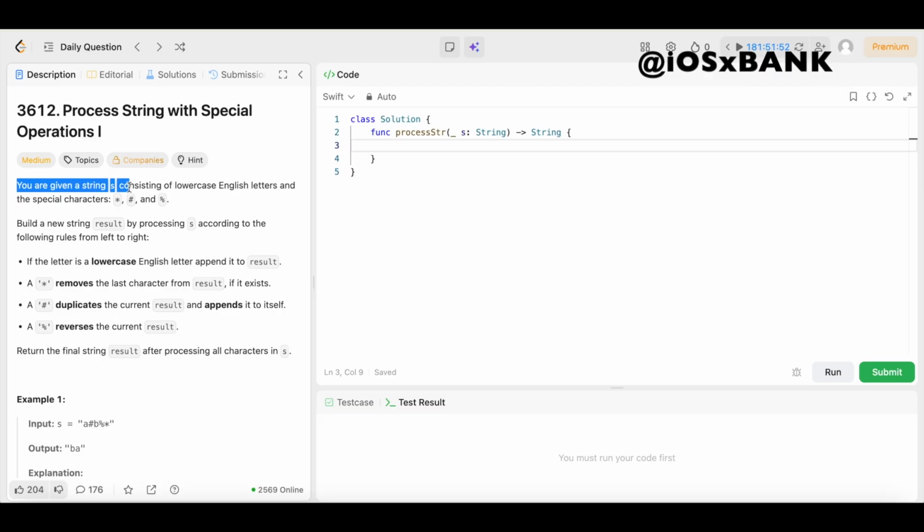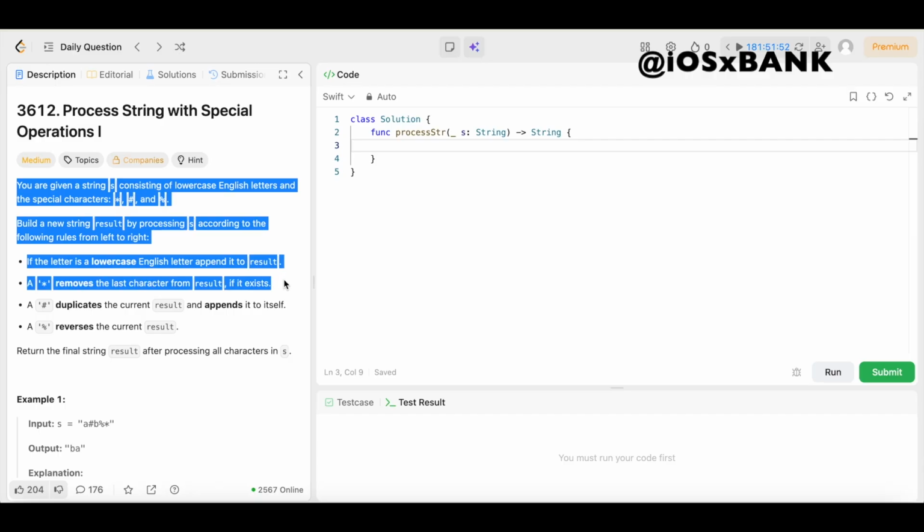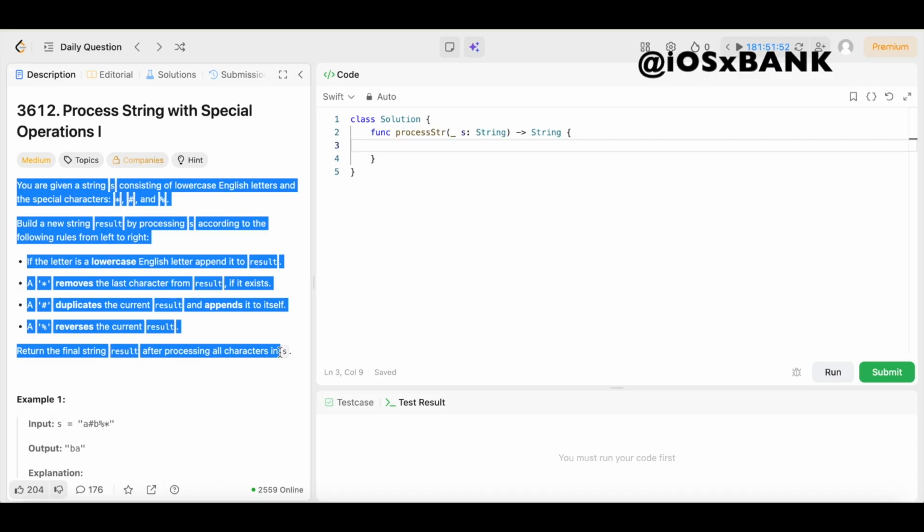You are given a string S consisting of lowercase English letters and special characters: star, pound sign, and percent sign. Build a new string result by processing S according to the following rules from left to right. If the character is a lowercase English letter, append it to result. An asterisk or star removes the last character from result if it exists. A pound sign duplicates the current result and appends it to itself. A percent sign reverses the current result. Return the final string result after processing all characters in S.